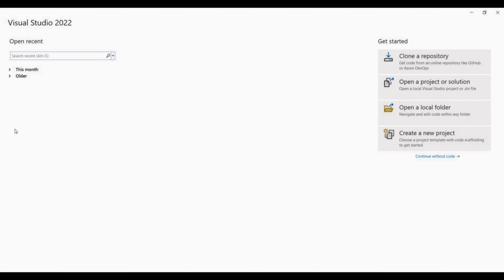If you see here, the first section of this Visual Studio will give you the different projects which we have opened. So this section will have a list of projects. I'm not opening it here. I'm not showing it here for privacy reasons.